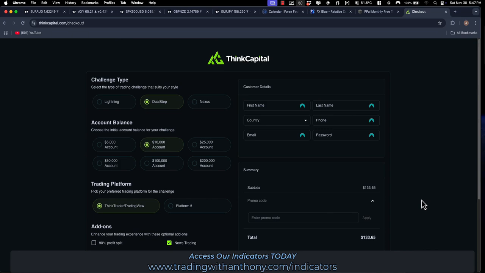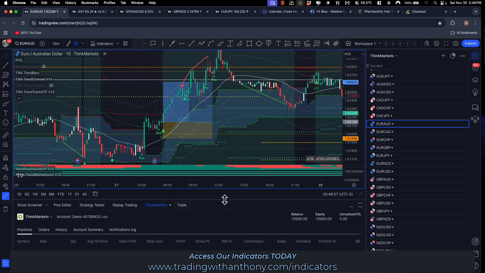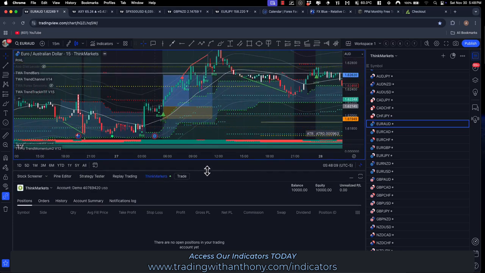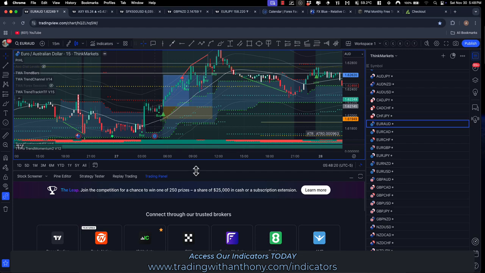Now, Think Capital will send you an email, and they will give you a login. You can use the login that they send you to log straight into your account on TradingView. Okay, so I'll just log out of here for a second. Log out.